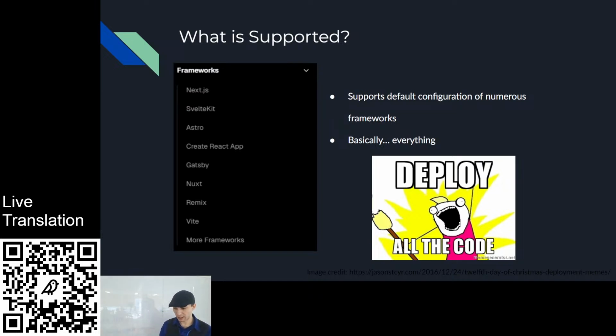Gatsby, which is interesting, Nuxt, all you can read. I don't need to read through this whole list. But these are all of the big, major, popular front-end frameworks, and Vercel supports all of them. So if you're using one of these frameworks, you can benefit from using Vercel. They also have more frameworks. If you go to the website and look at the list of frameworks, you can see some additional stuff, but the popular ones are covered.